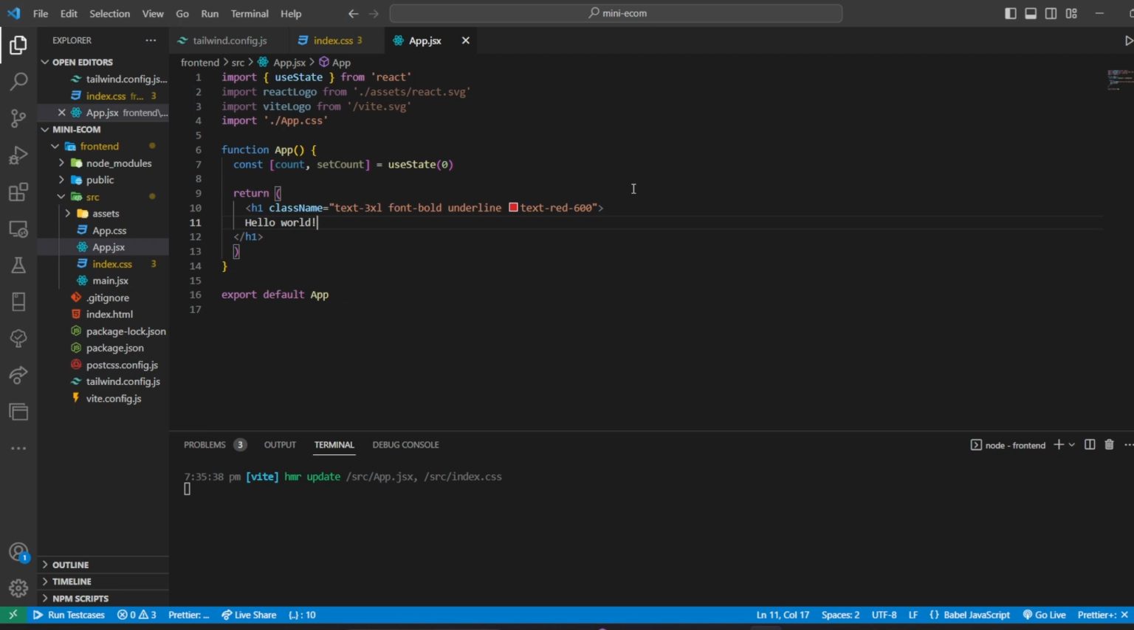Now first we'll do the routing. Here I need 3 pages. One is the home page, another is the success page, and another one is cancel page. So let's first remove the code here.